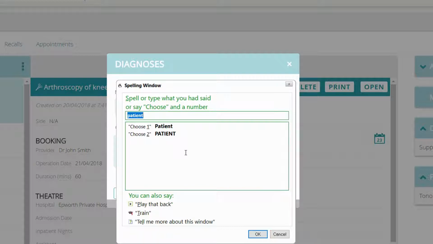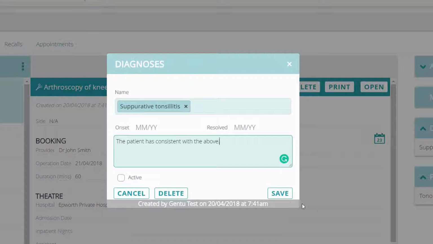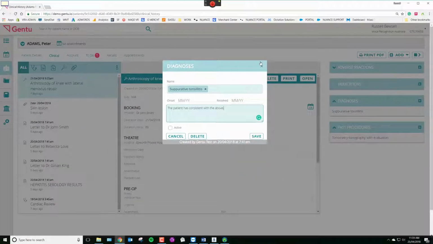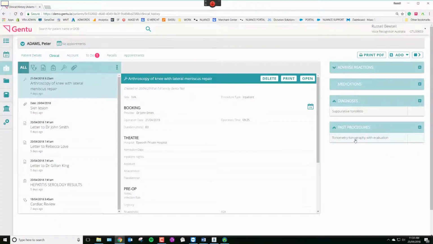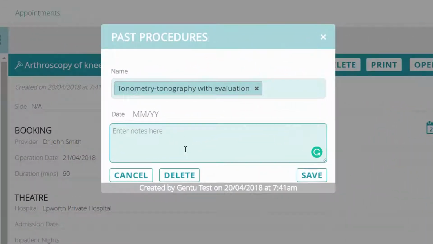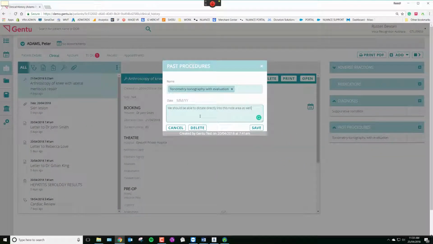Click cancel. So no problems there at all. So we'll close that window. I'll try past procedures. We should be able to dictate directly into this notes area as well. So that's nice and simple and works perfectly well with Dragon Medical.